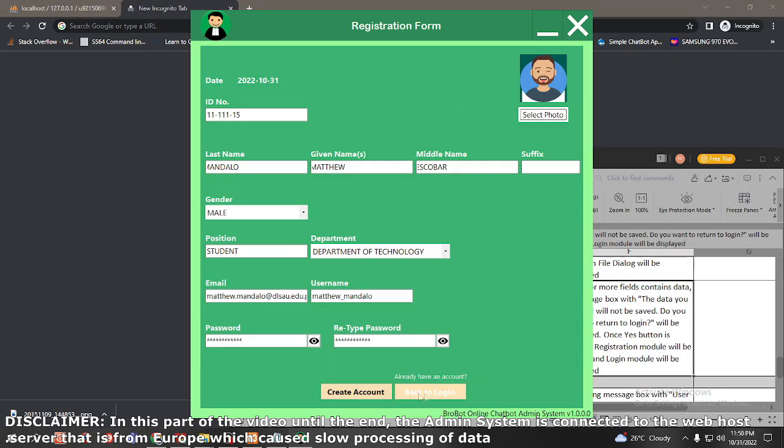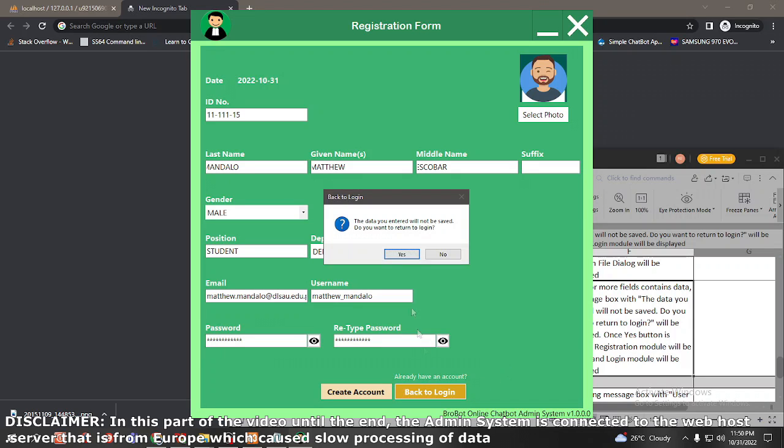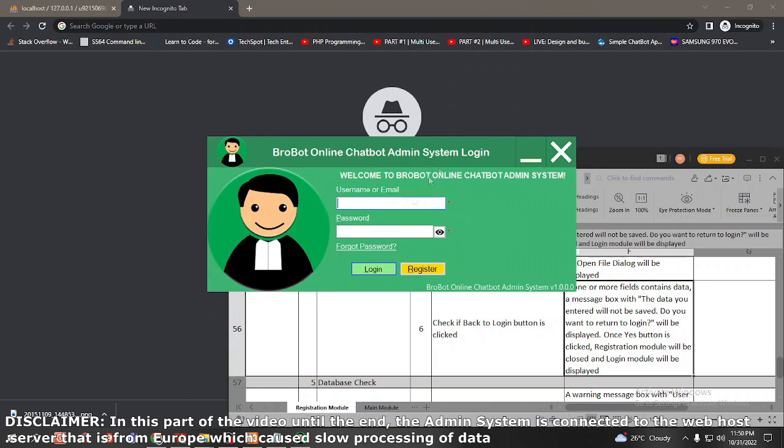So if I click back to login, here's the pop-up notification. It shows the data you enter will not be saved. Do you want to return to the login, as expected? Yes. And here it is. That satisfied the 6th step.